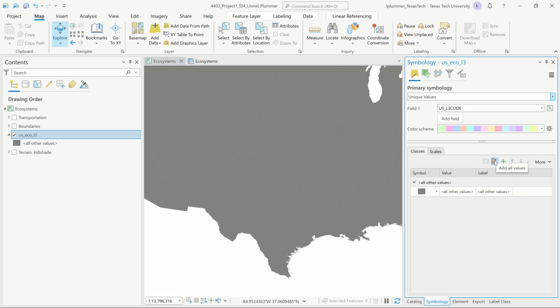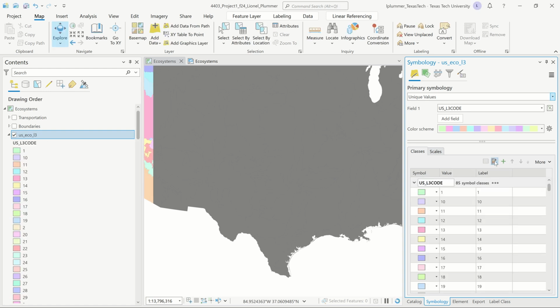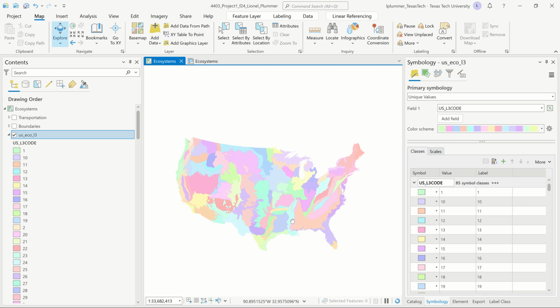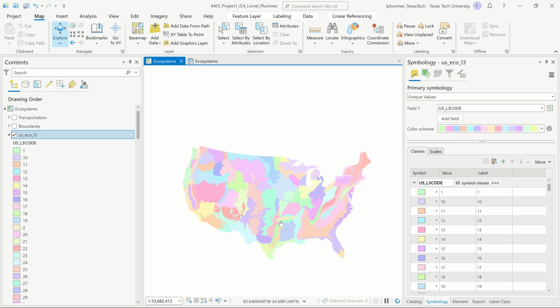And one of the reasons why is sometimes there could be 200 values, and it'll say, hey, are you sure you want to symbolize 200 features with different colors? Okay, and normally, that's something you wouldn't want to do. It would just be overwhelming. But let's click add all values, okay? And now you can see this is the way they look if each one was given a different color, okay?